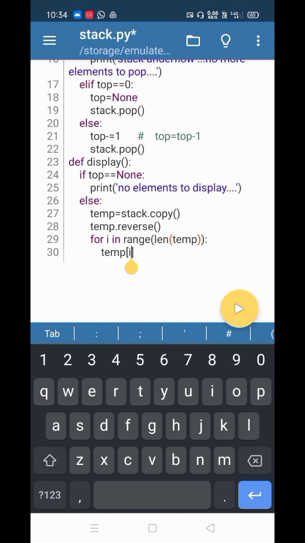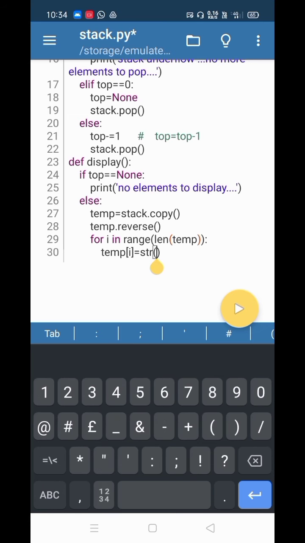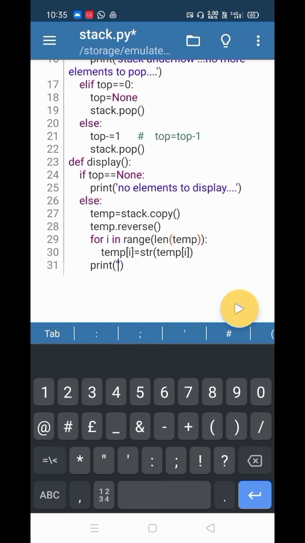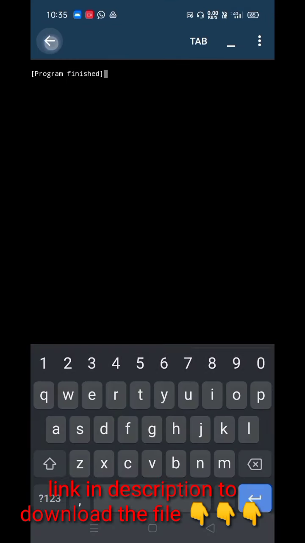Temp of i is equal to str of temp of i. Now that I have converted it, I simply print using the join function in the print statement: string dot join of the list. So the display function is also over. Let me run it to check whether there is an error or not. So there are no errors.